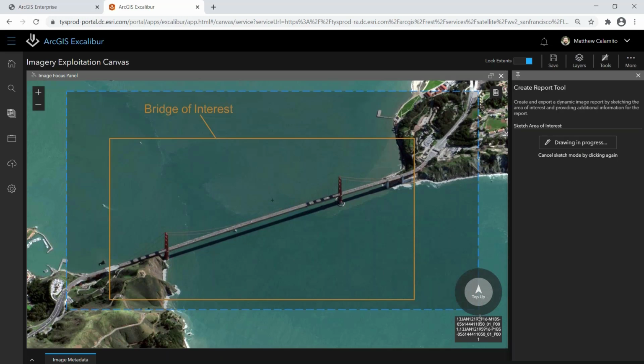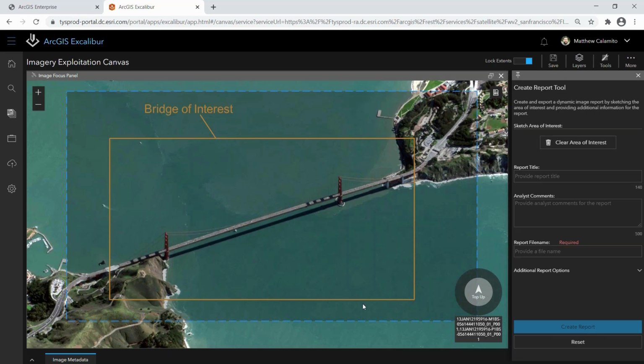So in this tool, I can quickly just sketch the area of interest that I want to export, and I can provide some common information, such as a title to this report. I can provide any comments, that I want to have maintenance conducted on this location in the upcoming maintenance season. And I can even supply a file name for this PowerPoint, and we'll just use the same report title.